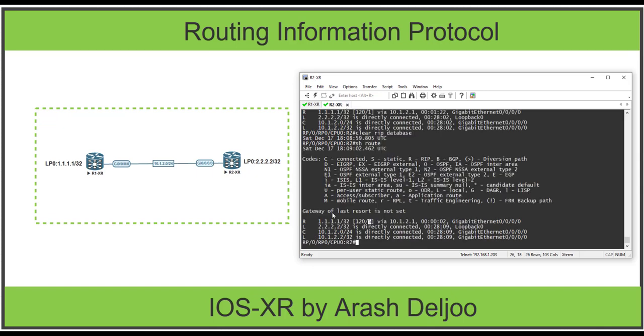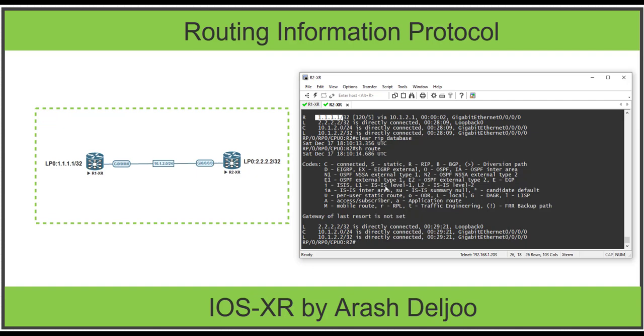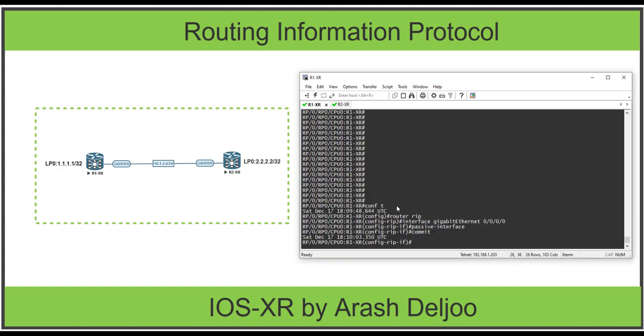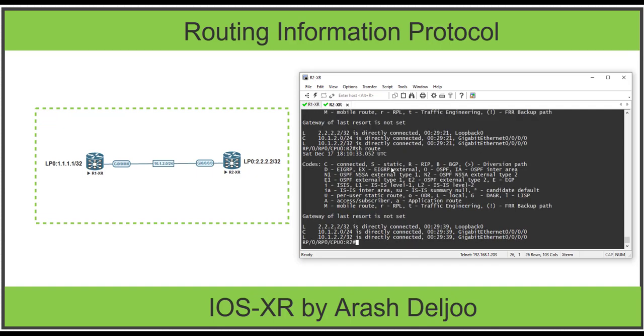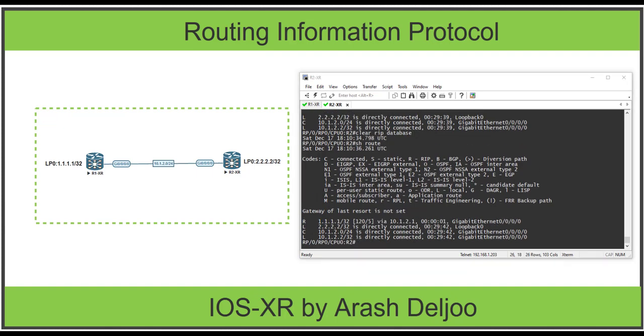In the router 2, we expect that we shouldn't learn any networks from the router 1 now. After, for example, clear RIP database and then show route, you can see that we don't have 1.1.1.1/32 or 1.1.1.2/32. Because of that, this is the next feature. But in this example, it's not useful. Because of that, let me remove it. No passive interface. Again, commit. And here in the router 2, after clear RIP database, show route can show us that we have 1.1.1.1/32.